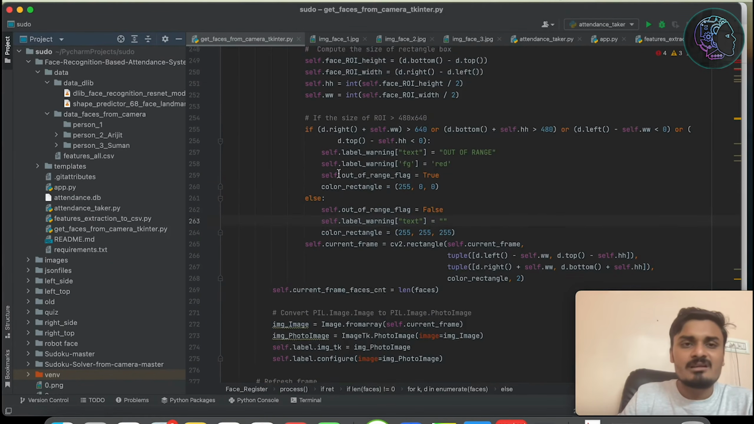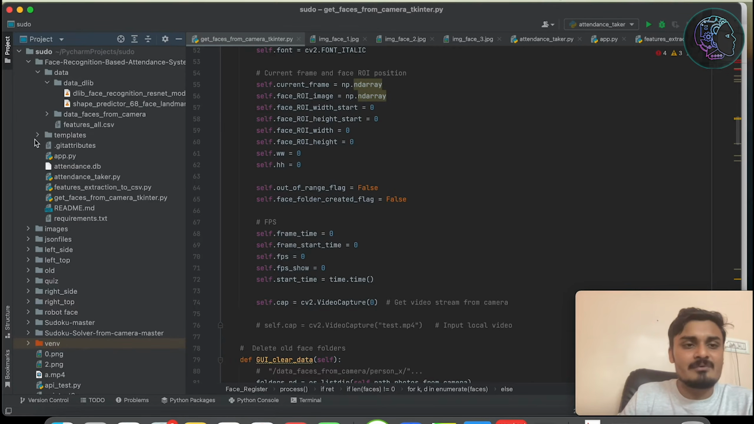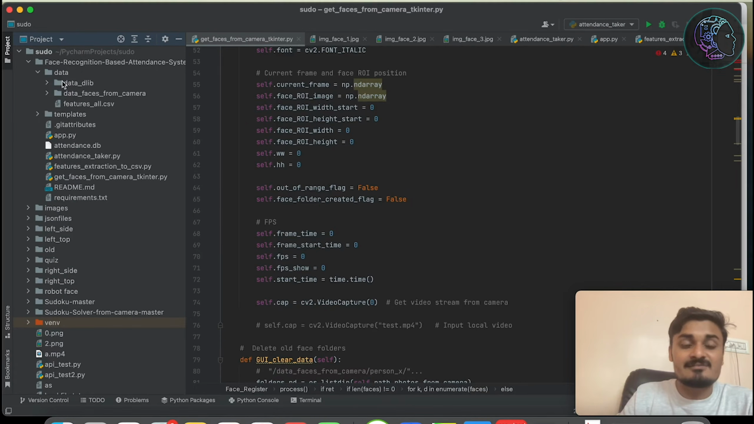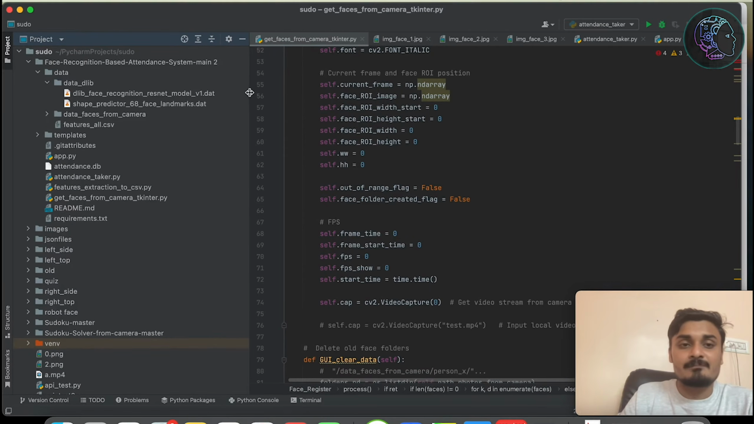Okay. Next, as you can see, this is the folder, the face recognition GitHub repo. Inside that we have basically these files I mentioned to you, and the data folder you need to copy. Templates you already have, these files you already have. Attendance DB you don't have, but our program will create it on its own. You don't need to create it. The data folder you need to paste, and inside that you have data dlib, and inside that you have these two files: this landmark one and this ResNet model version 1.